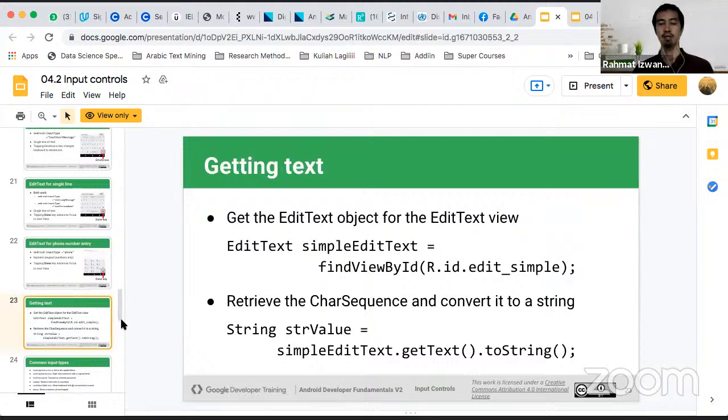Okay, about how to get the text, I think we have done many examples in the Kotlab. We call findViewById, and we put the ID of the element that is already registered in the XML. When we have got the element, we can simply call getText and we cast it to string.